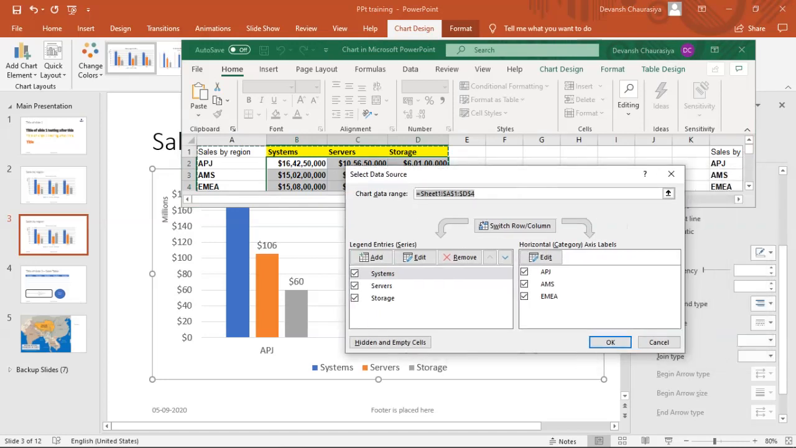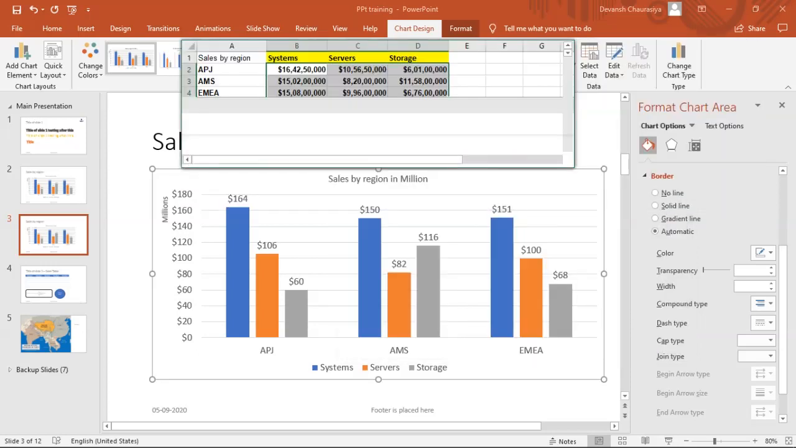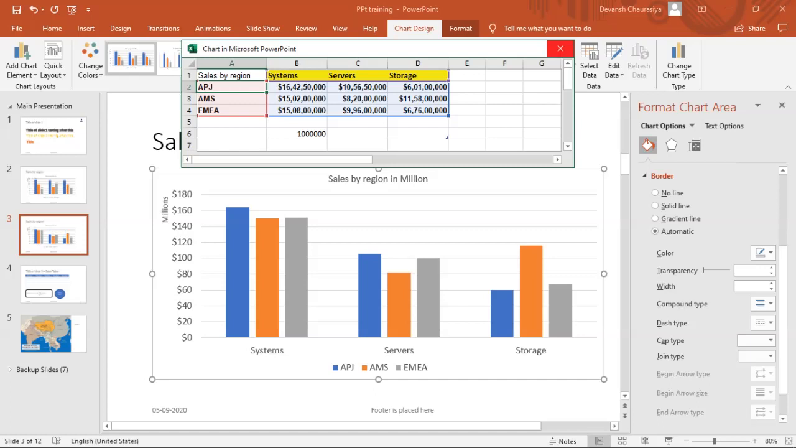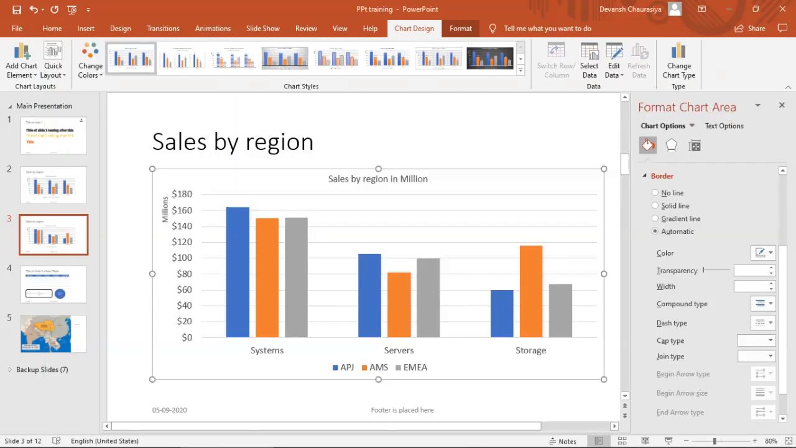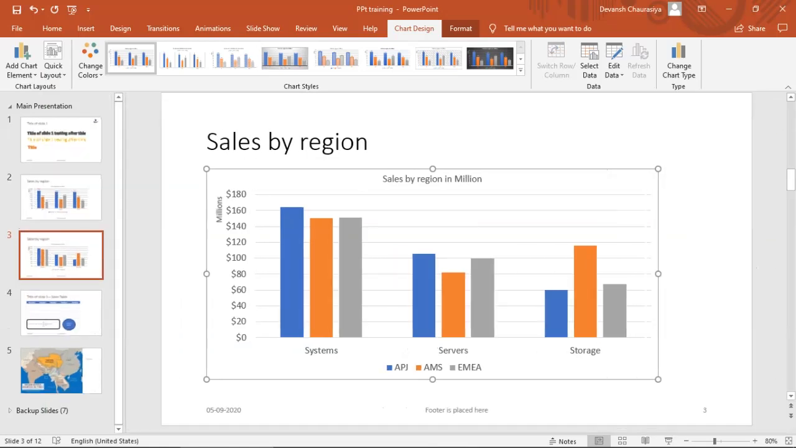Now this pop-up opens up. Click on switch row to column. Okay, and click on OK. Close this and you see now it is by systems, servers and storage.